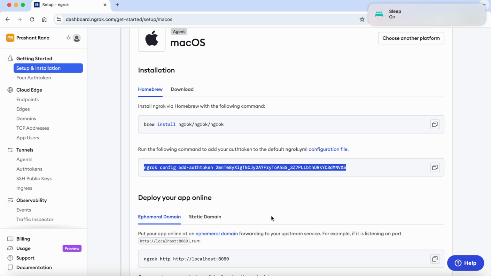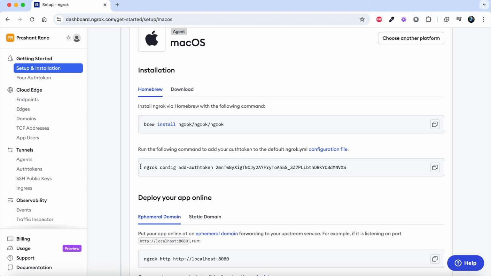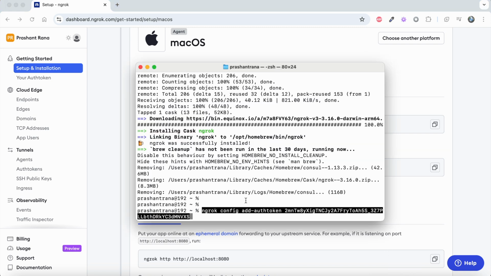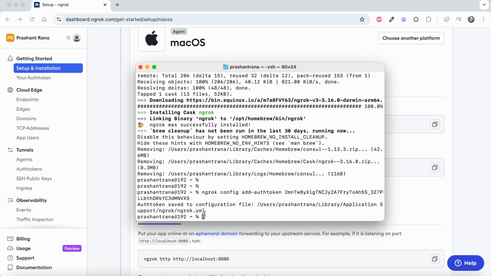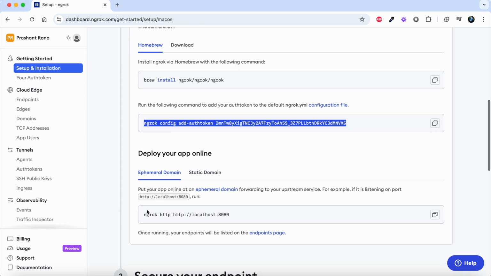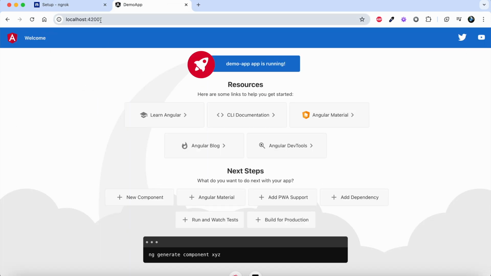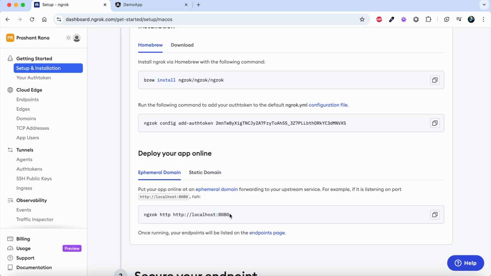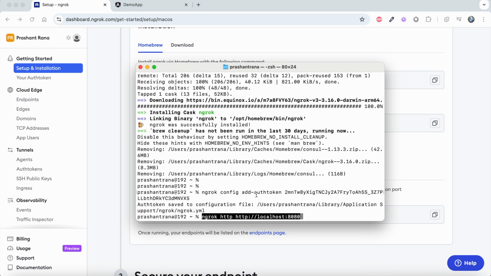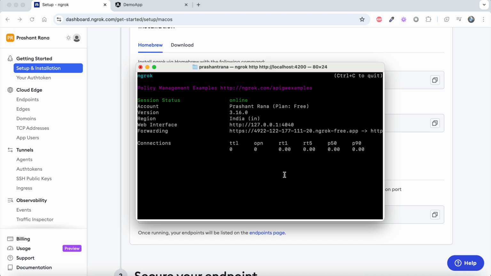So I'll be copying this command and just entering this. The auth token has been saved to the configuration file. Next we need to run our application. Our application is running on port 4200, and we just need to copy this command, paste the port here, and it will start ngrok.